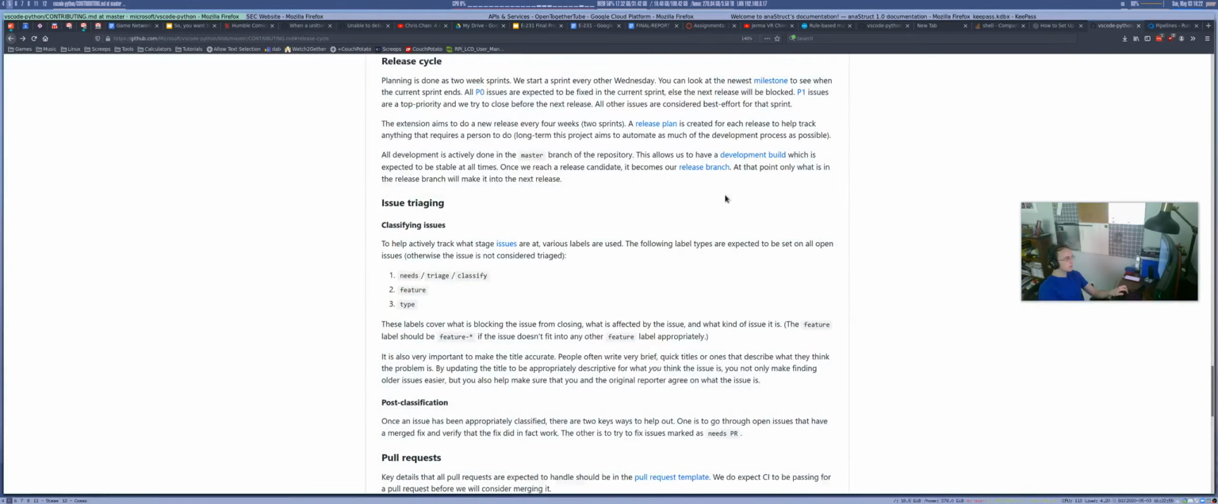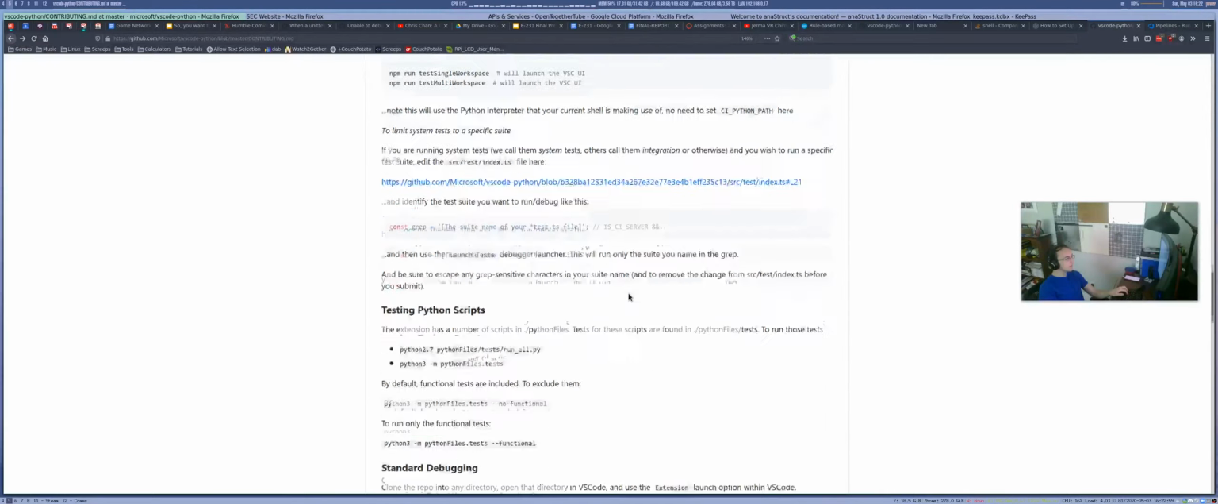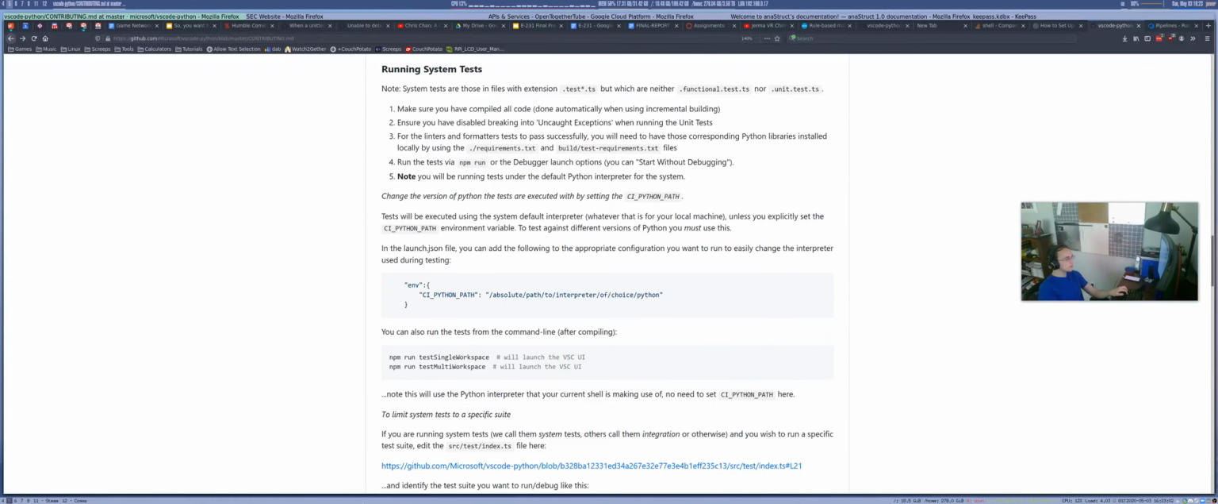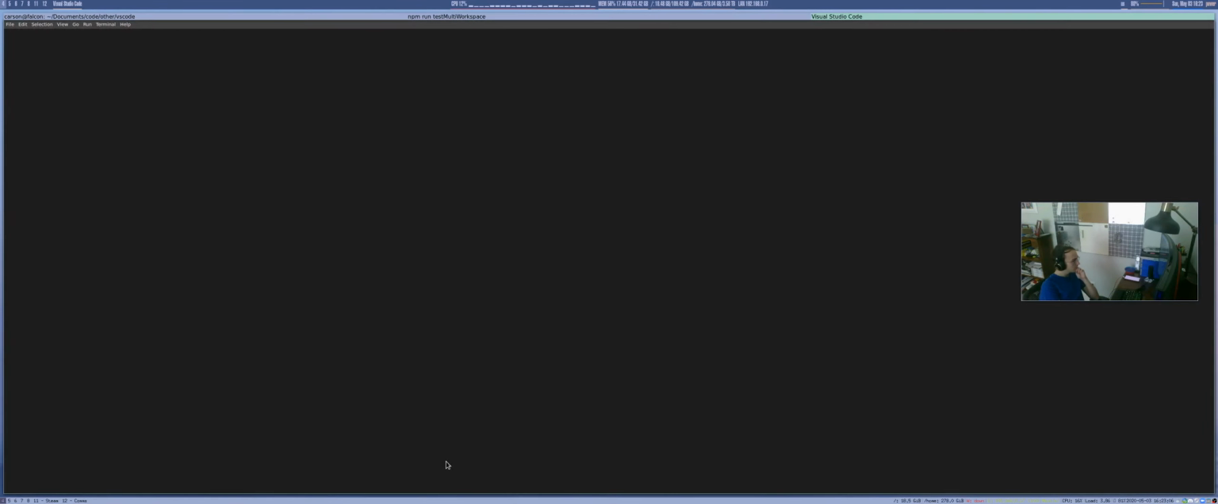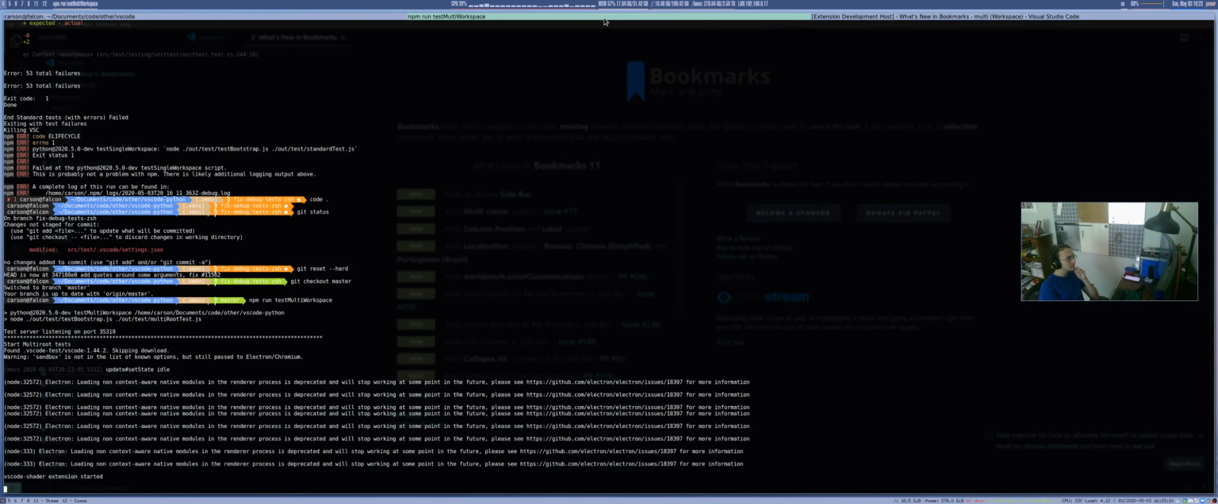Is that the right command? Said test multi-workspace, yeah. I hope this makes it go faster. I don't really know if it will. But it could. Or it could just run completely different tests. I have no idea.